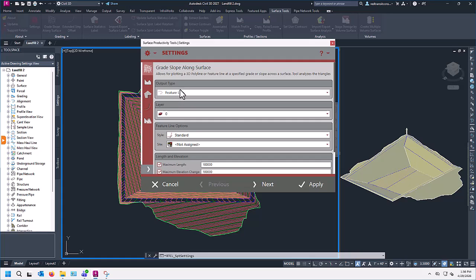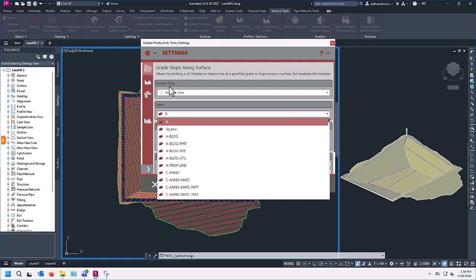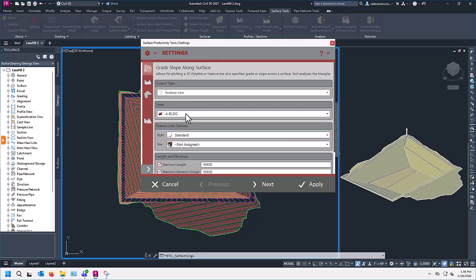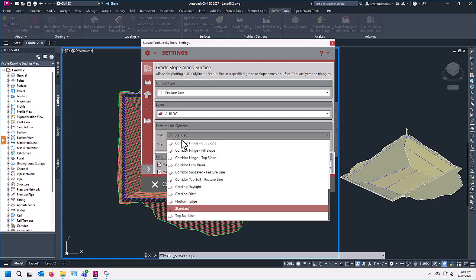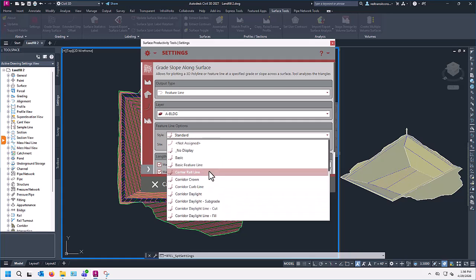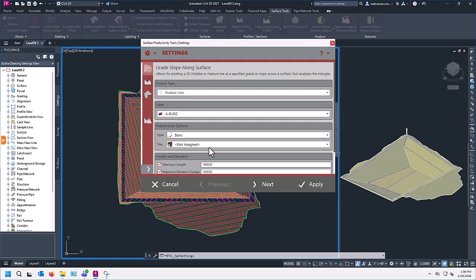From here you go down through and you look at the output type. You have options for feature line, 3D polyline, and polyline. You have the option for what layer the output object goes on. I'm going to choose a building. And then if you're doing feature lines, you have the option of choosing the style of the feature line. I'm going to go ahead and choose basic. And I'm not going to assign a site.